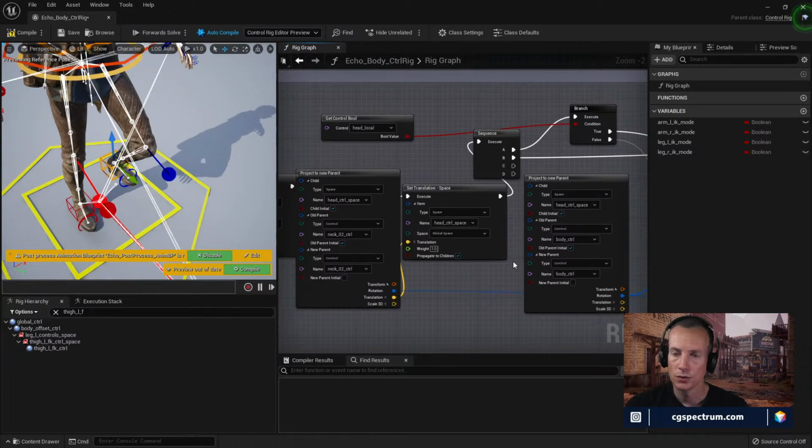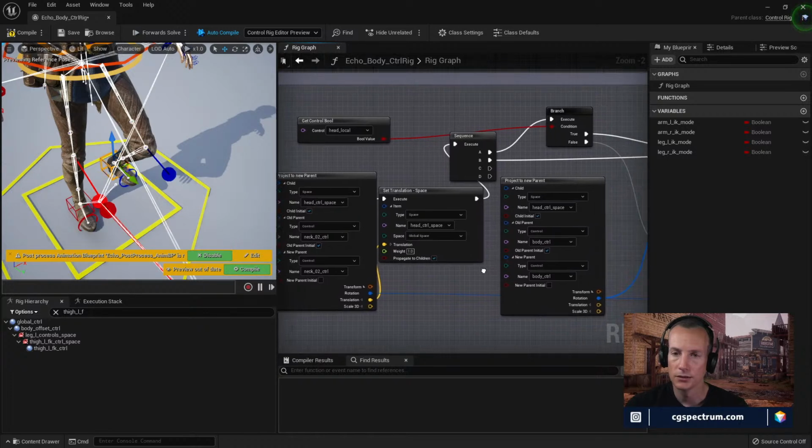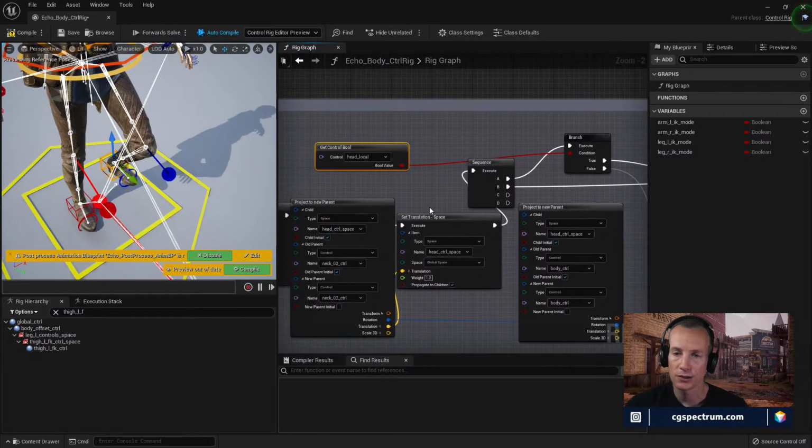Get control boolean head local. Hey, it's a boolean. It's an actual variable. How did they do that? Hey, variables right here. Wait, maybe variables you can't do in Unreal 4. It's only something you can do in Unreal 5. I want to go find out.